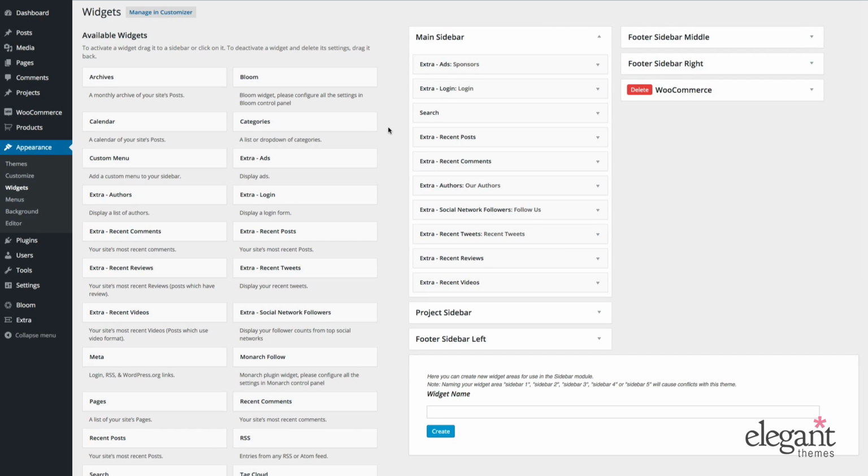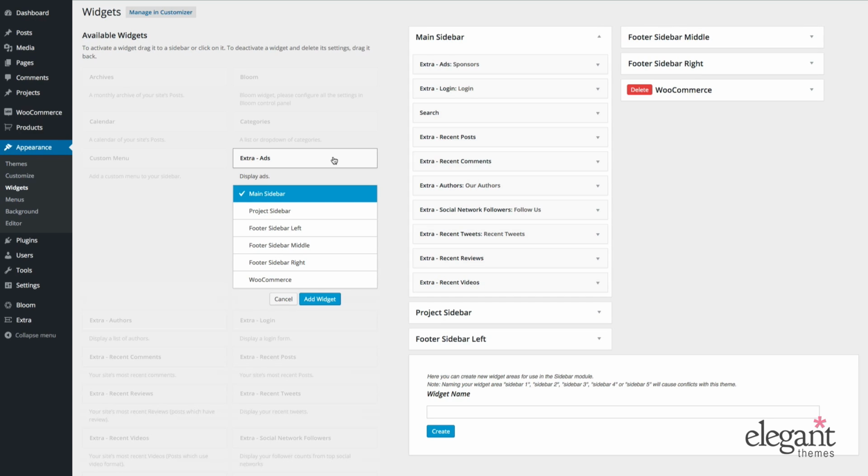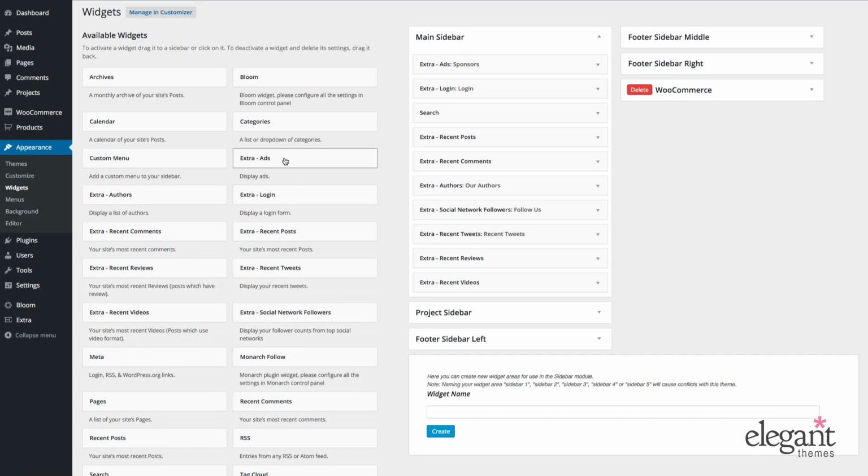So when you go to Appearance Widgets, you're going to see all of your available widgets on the left-hand side, kind of in this pool right here. All of the Extra widgets are going to have the word Extra right in front of them to make them really easy to find and stand out. So what you're going to want to do is either click on that widget and add it to one of your sidebar areas, one of your widgetized areas. Or of course, you can always drag it over and place it where you want.